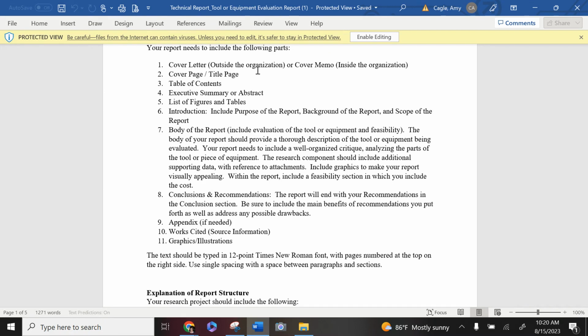You need an introduction, and then the body itself. The body has to have the following things. You need to make sure that you are evaluating the tool specifically. You are looking at the feasibility. You are looking at reviews. How much does it cost? Is it worth it in the long run? What are people saying about it? How does it work? That kind of stuff. The report needs to be a well-organized critique analyzing the parts of the tool. This research component should add additional supporting data with reference to attachments, include graphics to make your report visually appealing.